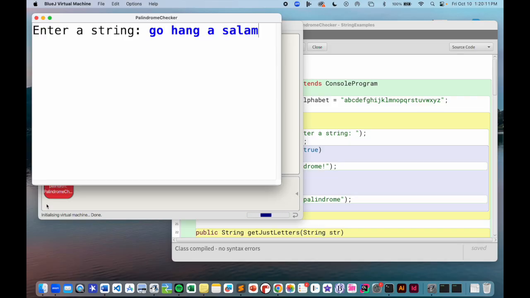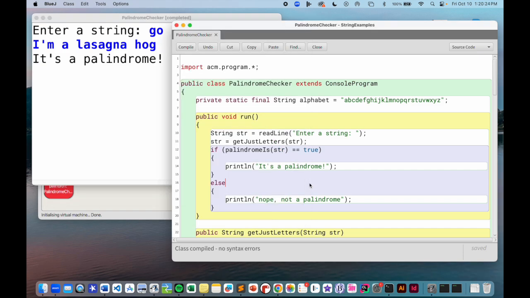We'll see. Uh-oh. Yay! It's a palindrome. So, three different ways to solve the same problem.